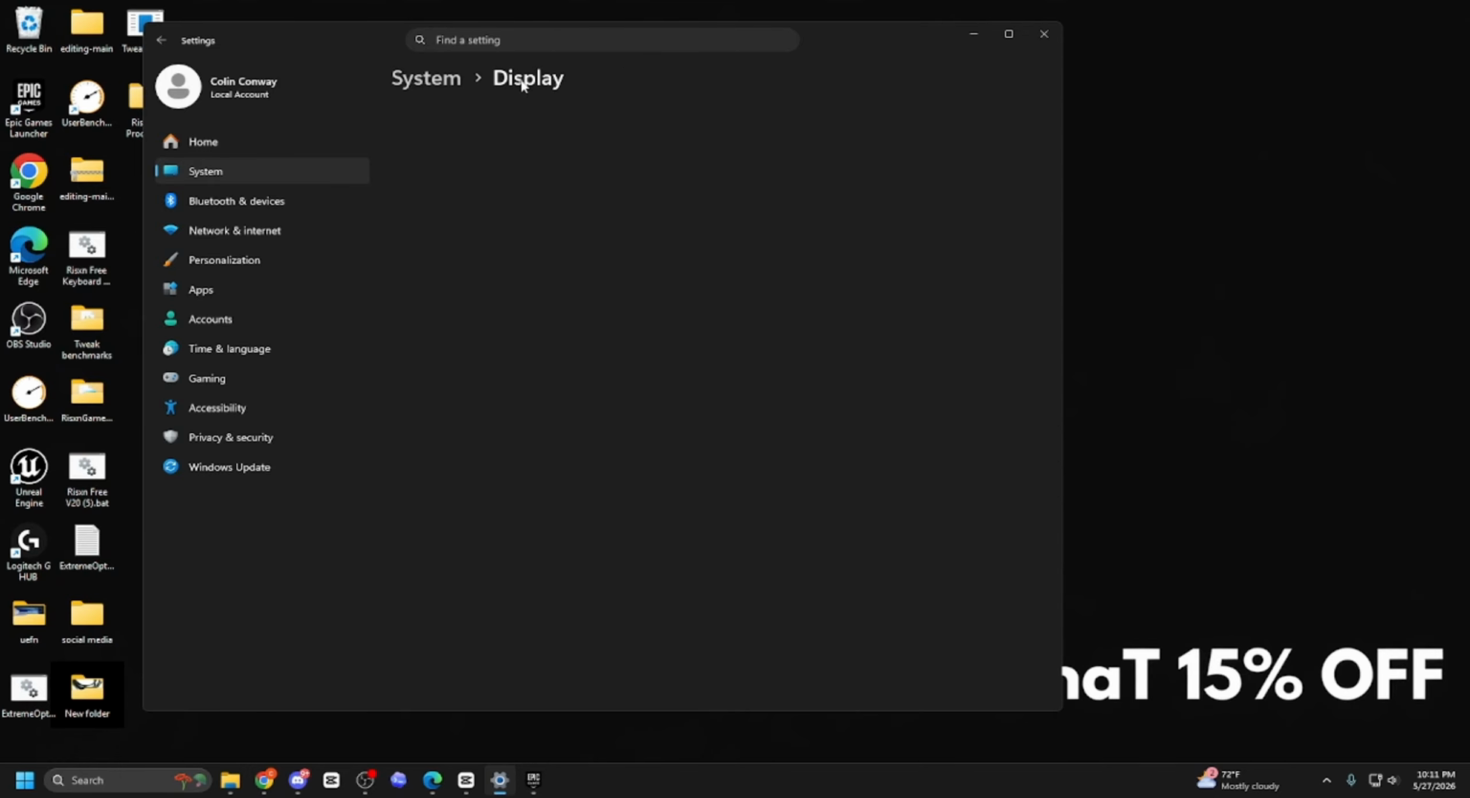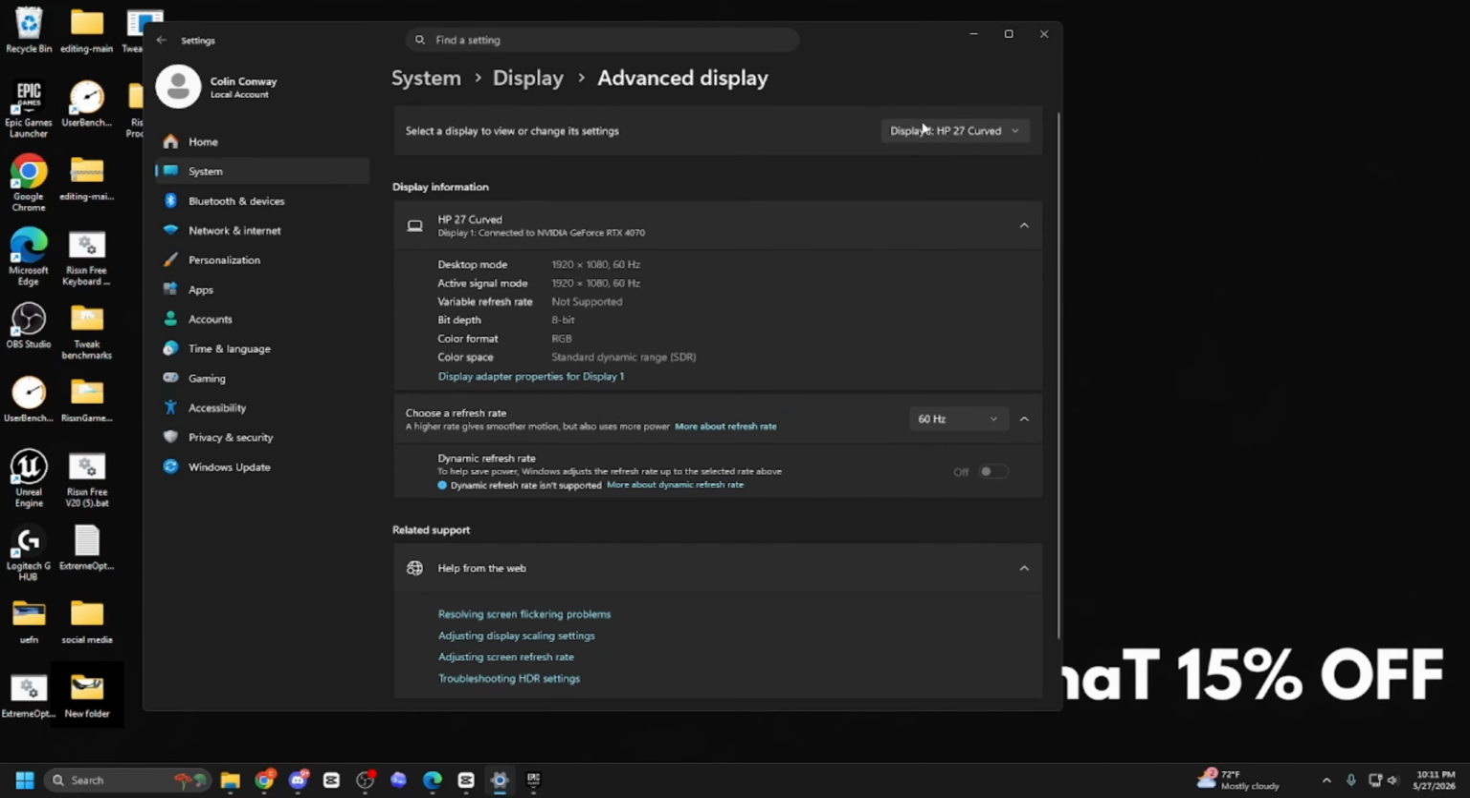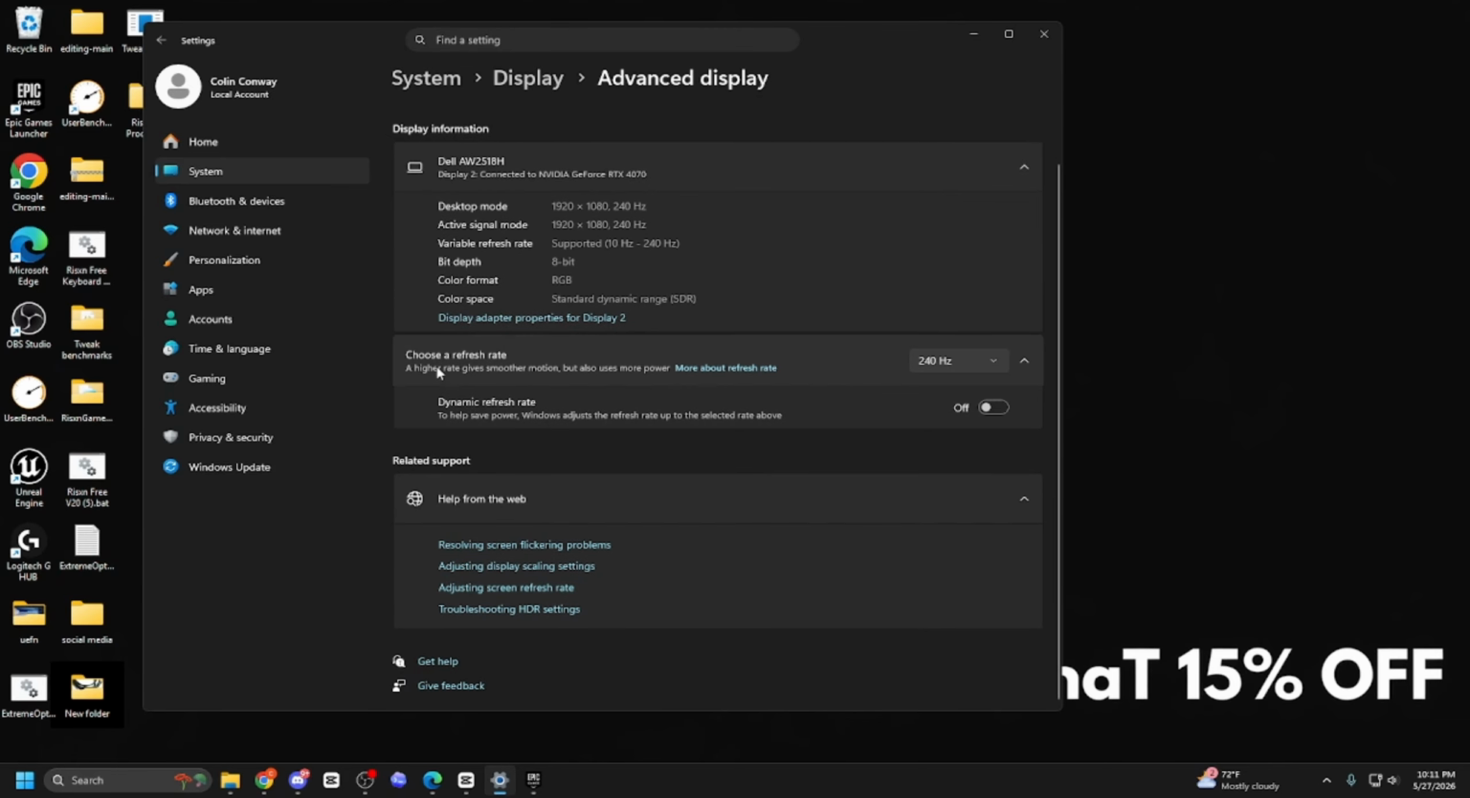Once done with that, go to display. Scroll back down to the bottom. Click on advanced display. Click on your monitor. I'm going to go to my main monitor right here, display 2. And go to the choose refresh rate. You want to make sure it's on the max that it allows. My monitor's max is 240, so I'm going to click 240 right here. Alright, now you're done with the settings.